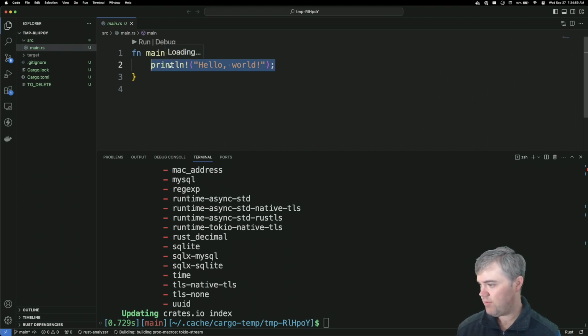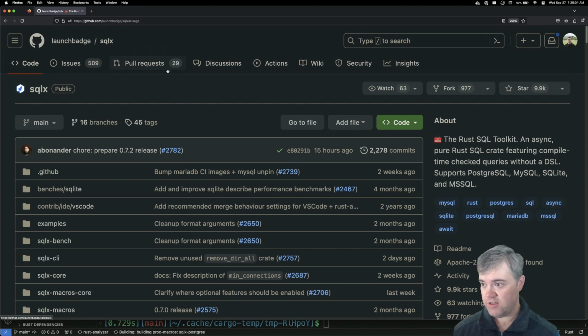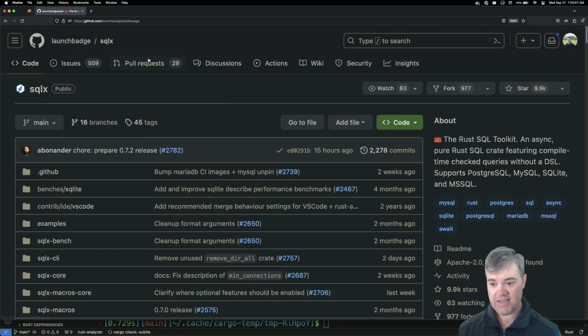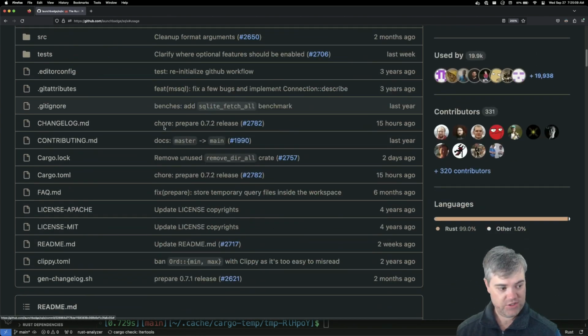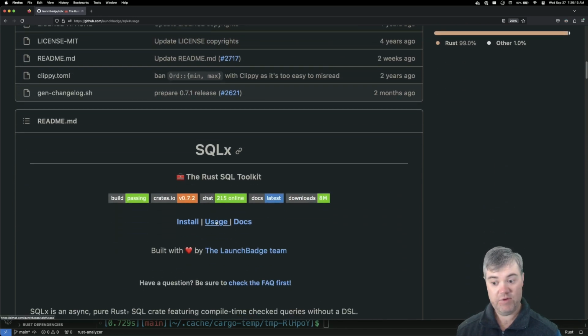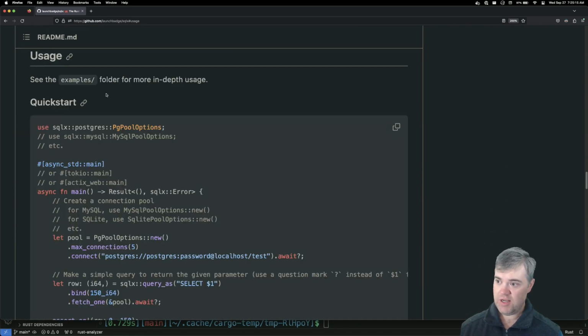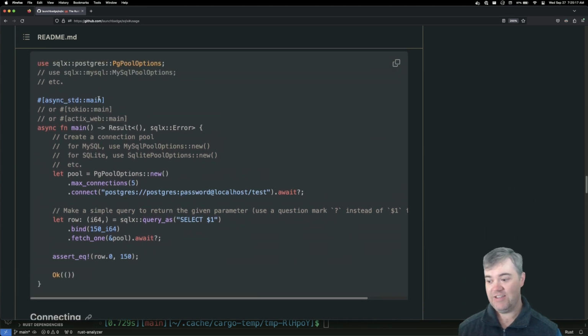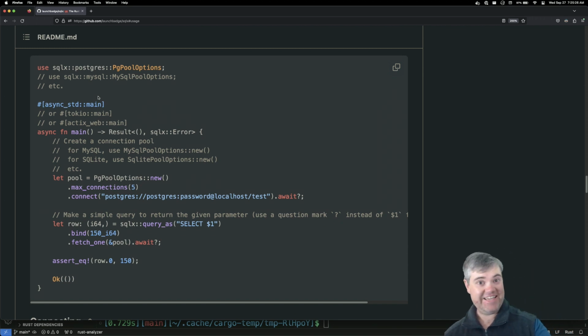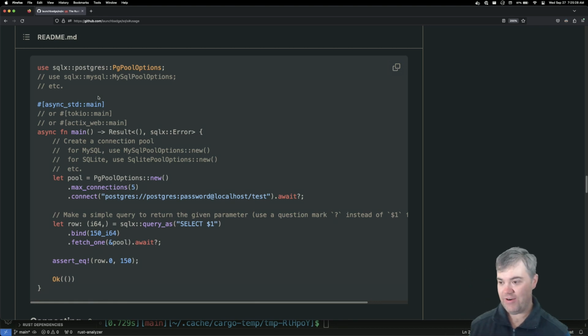So if I open up a browser, I'm already over here on the SQLx page. This is under the launch badge, SQLx. If we scroll down, we go to usage, we see a quick start guide. So this will get us set up. And for this lesson, all we're doing is the connections to it. Other lessons will be for actually sending data to and from. All right.